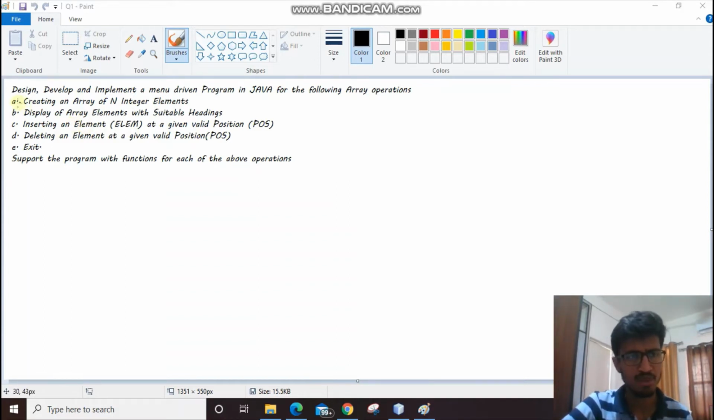So A says that create an array of an integer element. So I'm assuming that we are creating an array and we are inserting data into it also. So it will be simultaneously instantiating the array with the total number of elements present in it and then fixing the values inside that array. After that it says display of array elements with suitable headings. So we are going to display the elements inside the array.